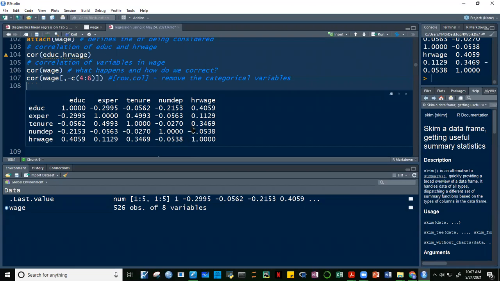0.05. I don't see anything, the only one I see is the one with hourly wage. This one, experience and tenure, guys. It's almost 0.5. So experience and tenure are mildly correlated. It's the largest among the other independent variables.